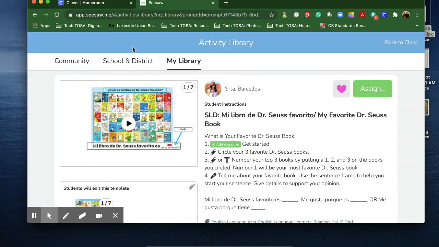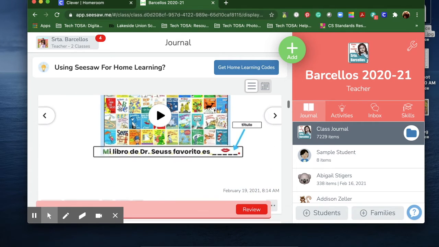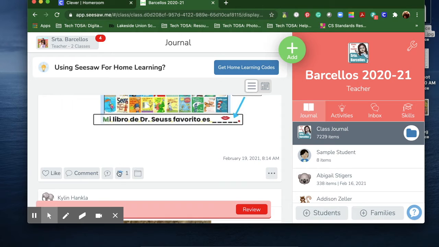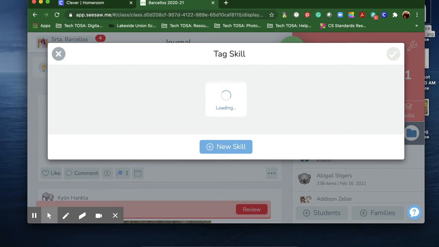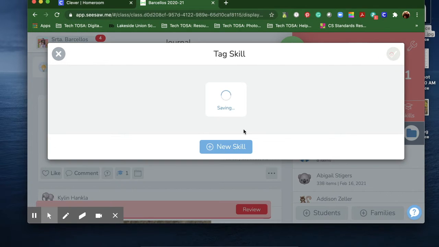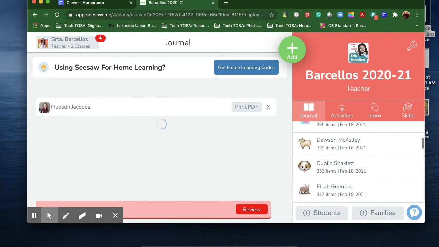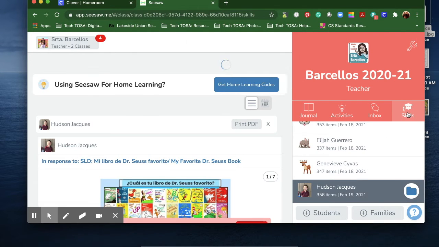Now we're going to go into the actual account. When I go to the activity in Hudson's journal, I'm going to scroll down, and if you look at the graduation cap, you'll click on that, and you have your skills there. And then you can grade him. So let's say he received maybe a 3 out of 4 stars. Now he's been assessed. I can go to skills.